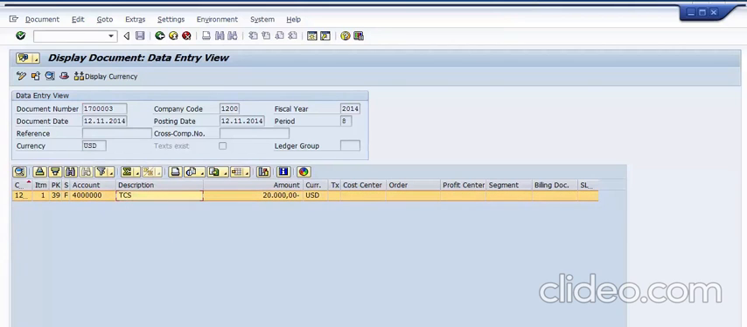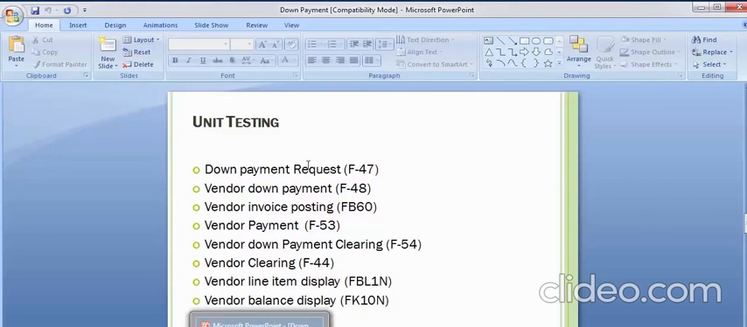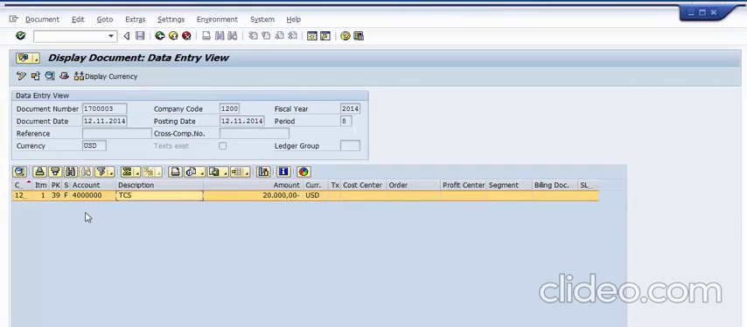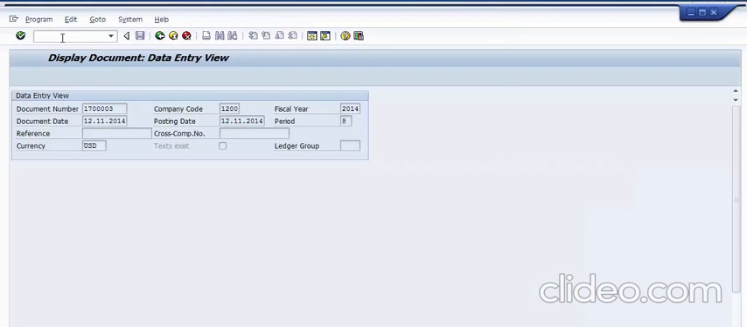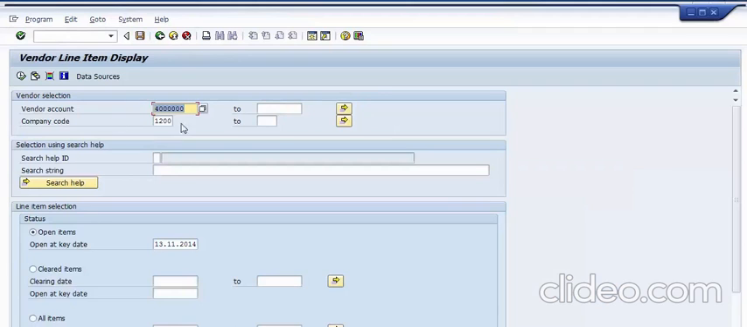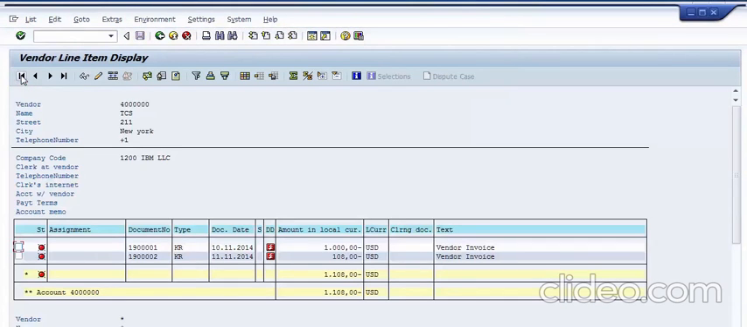Now moving on, once you have made the request, I want to see whether this particular down payment request will be impacting my ledger account or not. So to check my vendor ledger account, we'll go to FBL1N. Now you can see this screen and you can execute it over here. Again you will find that there are just the two transactions which were earlier on the screen, the same, because these are normal transactions.